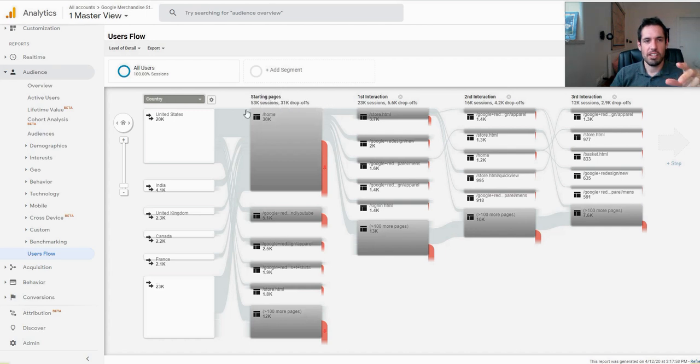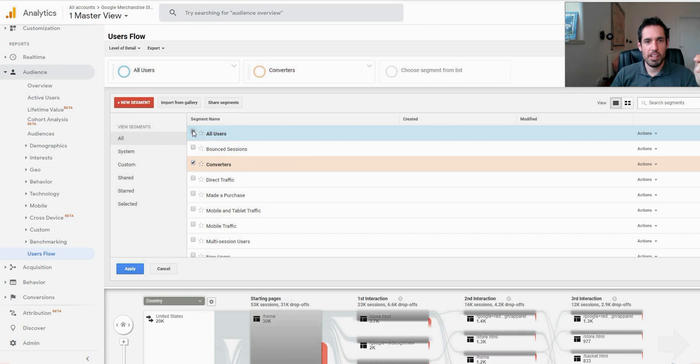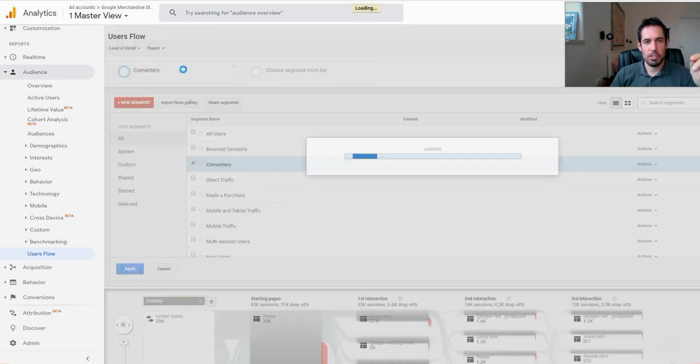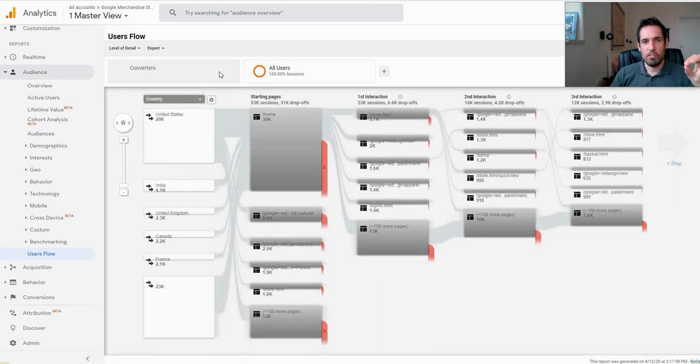So I highly suggest that you take a look at the users flow. Obviously, you can also look only at specific people. You can choose a segment and see only the users flow of the people who converted.